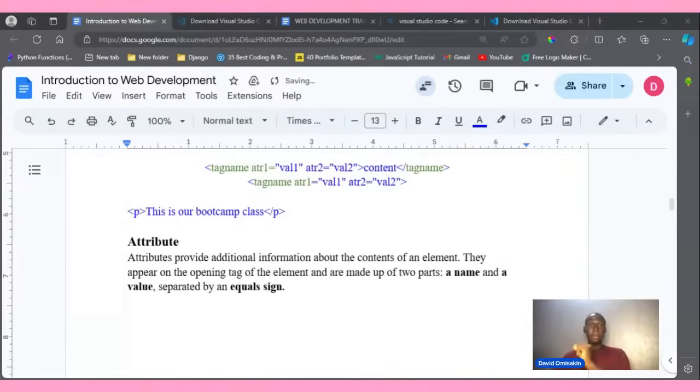Yes, HTML is not case sensitive. I mean, the tag names are not case sensitive. Someone just wrote P and then put out a question in the video.